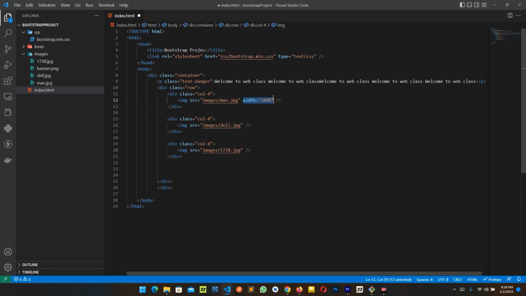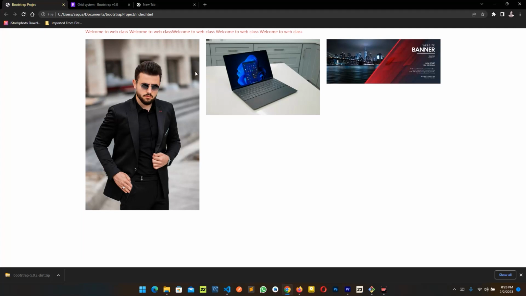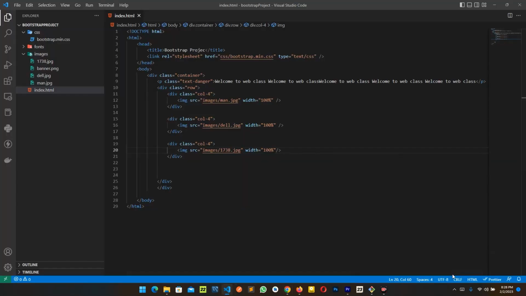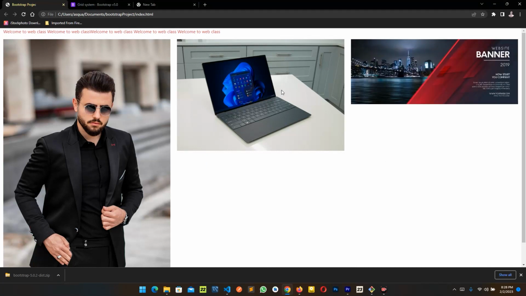Let me just copy the width across board. So this is 100% of 4. We are using 4, 4, 4. So that's 12. So this is the width. You can see that they are all 100% filling the width, and they have space in between them. If I choose to use something different, let's say I use container fluid instead of container, let's see what happens to them in terms of fitting in. You can see they all fit in. They still take the same space.